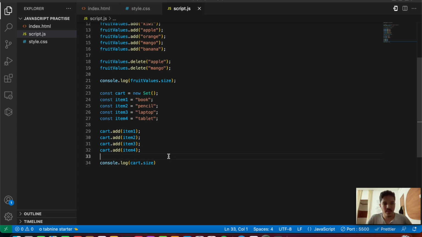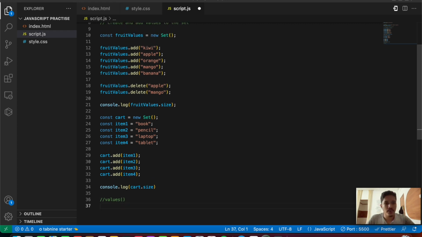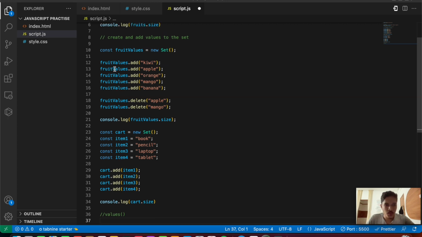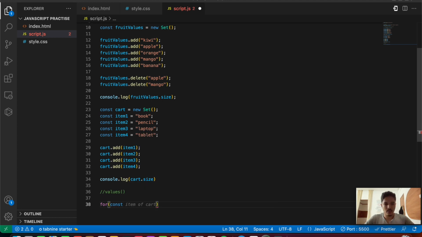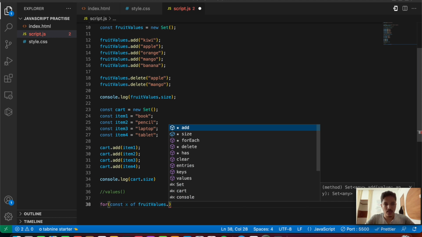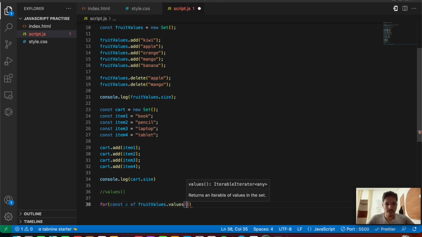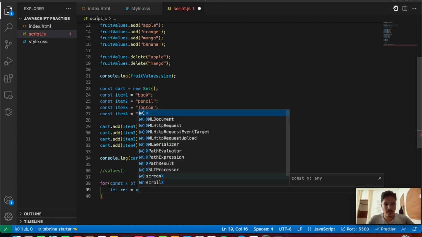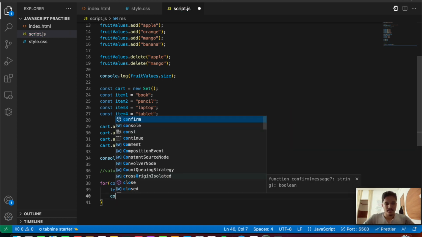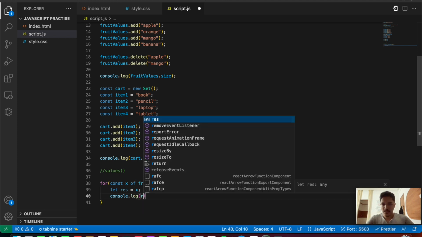So the next thing we have is the values method, which is going to return an iterator containing all of the values inside of the set. We are going to take the example of fruitValues as well as the cart. So we're going to say for const x of fruitValues.values(), this is the method. We are going to say let result equals x. Now we are going to say console.log of result.